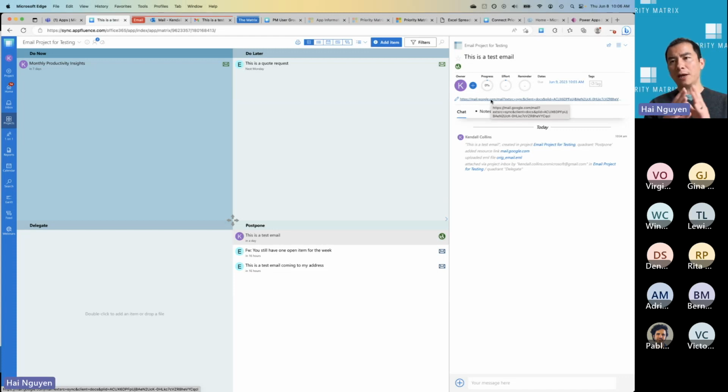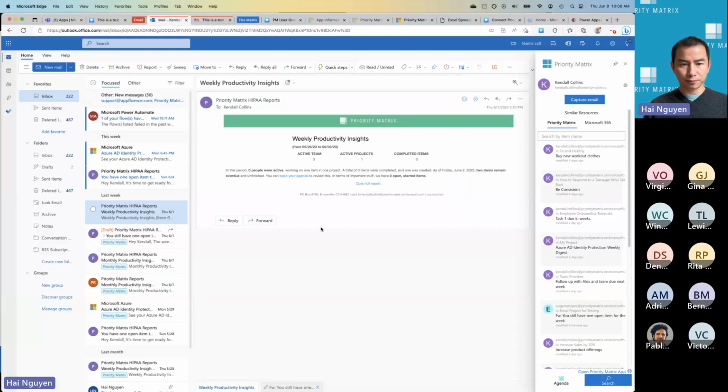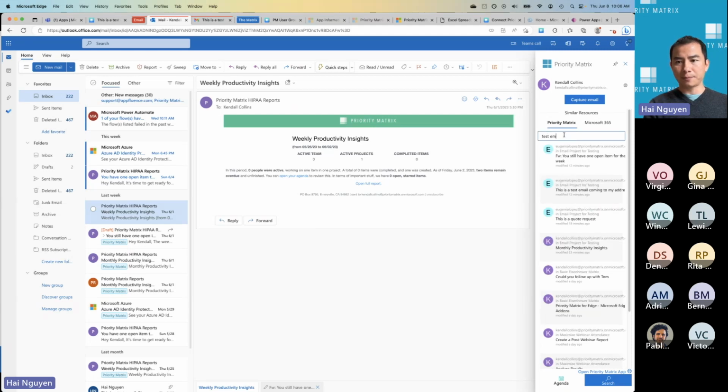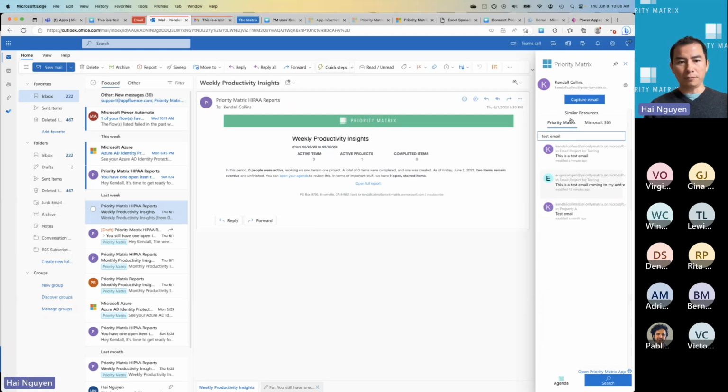Now imagine if you get an email, but you need to attach it to an existing task. So I'm going to go back to Outlook here, and I'm going to show you how to do that. So you have an email here. You saw the option to capture email, but let's just say you have this email and you want to attach it to an existing task.